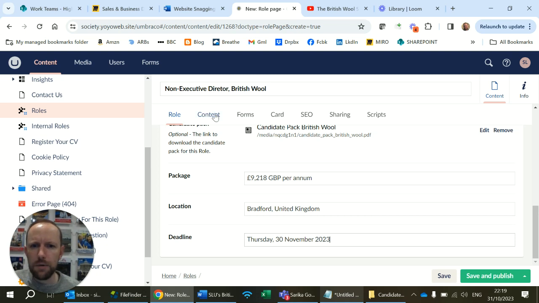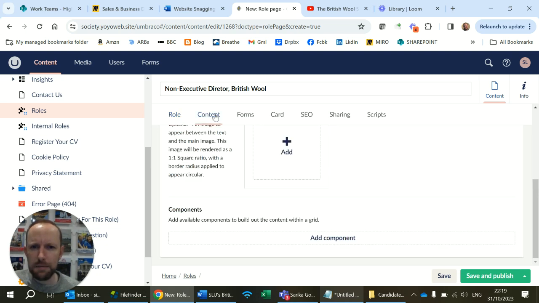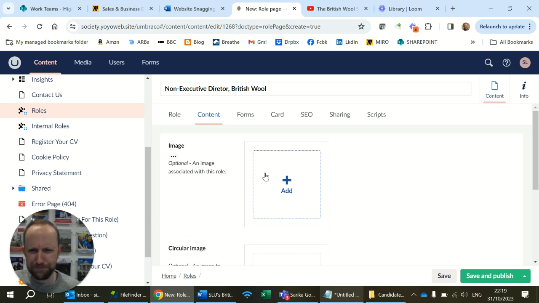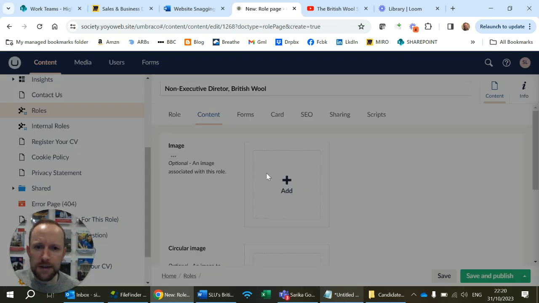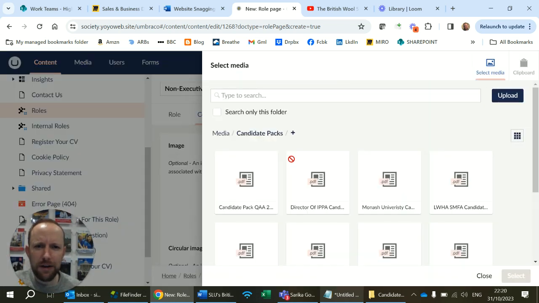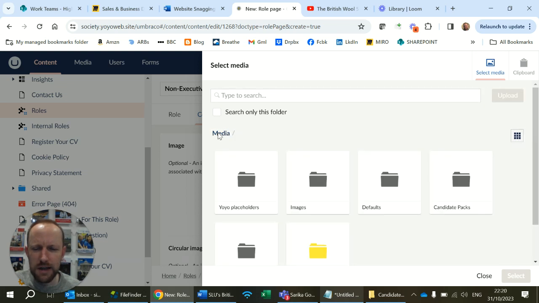Okay, so now we're on to the next tab, which is content. Now here we've got an option to upload an image that will appear at the top of our job posting, something nice and eye-catching and about the client. So again, we click to add the image, it takes us to the media area. We want to browse to images.